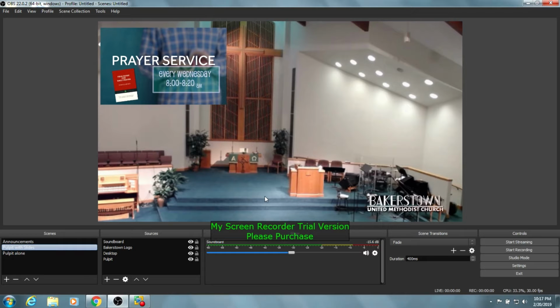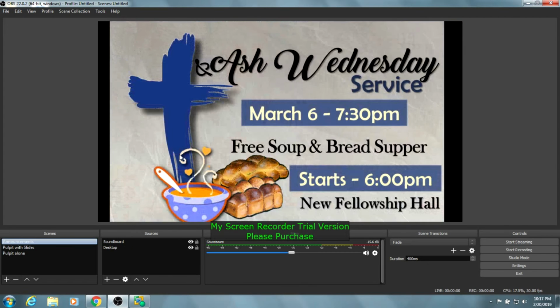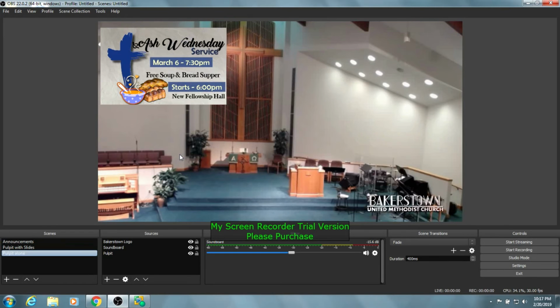If you were in a part of worship where you didn't want to show this screen, you could also click open down here in the bottom, just Pulpit by itself. So it just gives us the front of the sanctuary with the icon name of our church. So those are your options. You can either click them with the mouse that comes with the laptop, or you can just use the up and down arrow to change between these scenes.